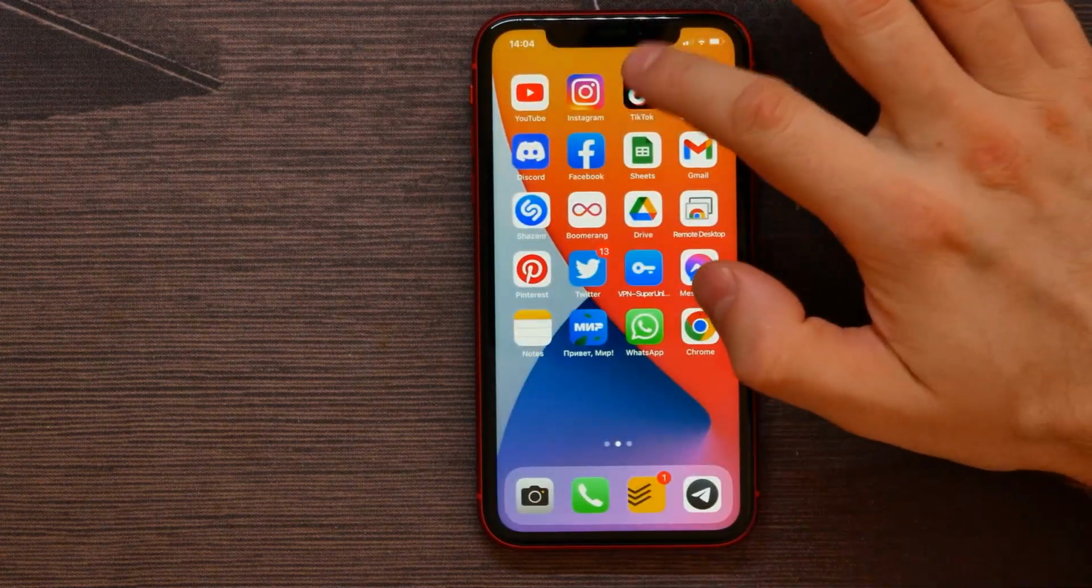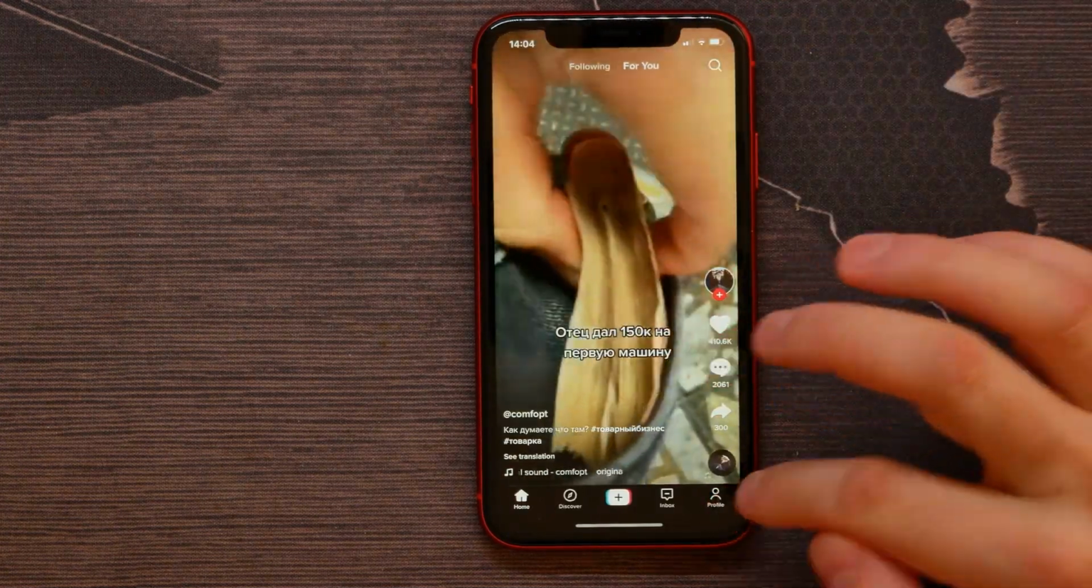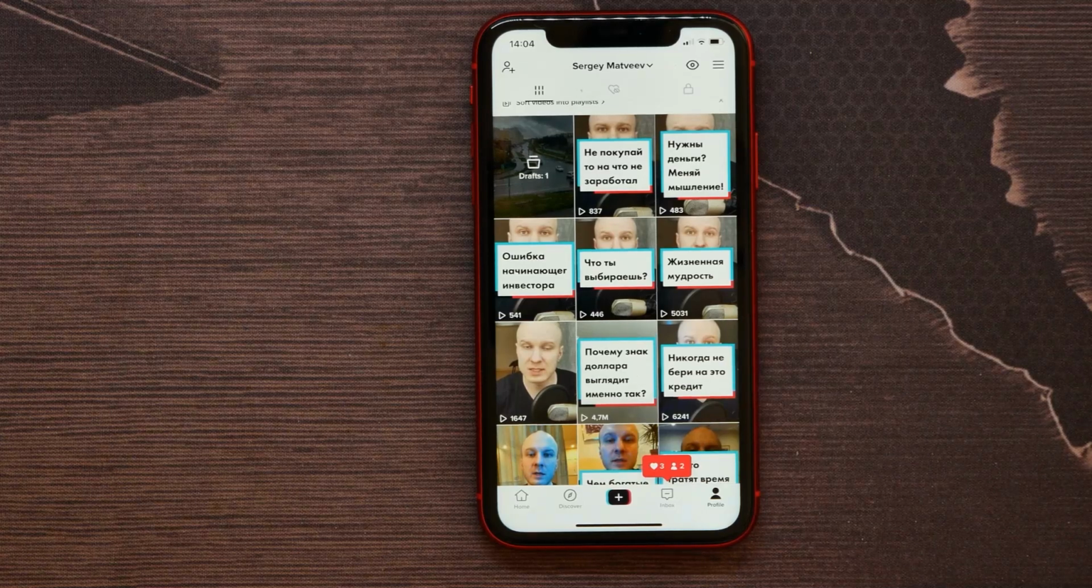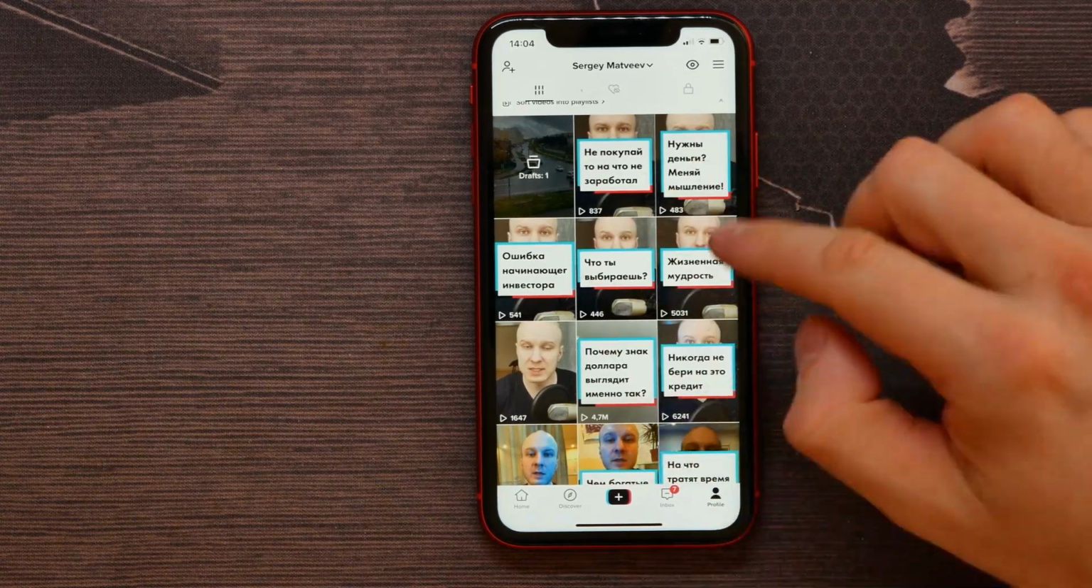Let me close application and open it again. Go to my profile, and here I see that there are no more animation.